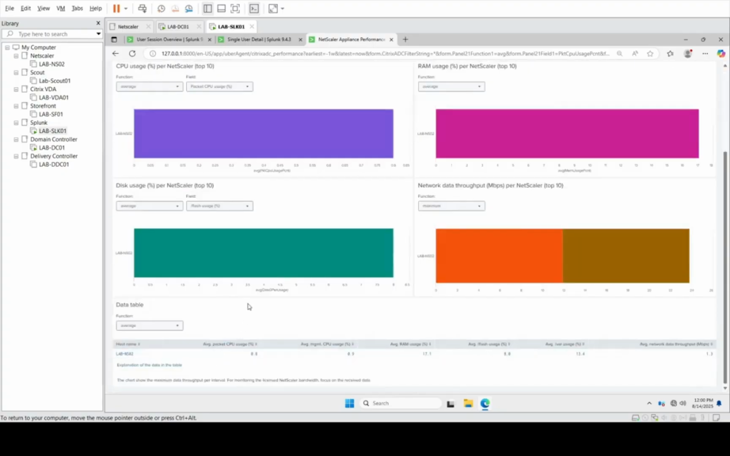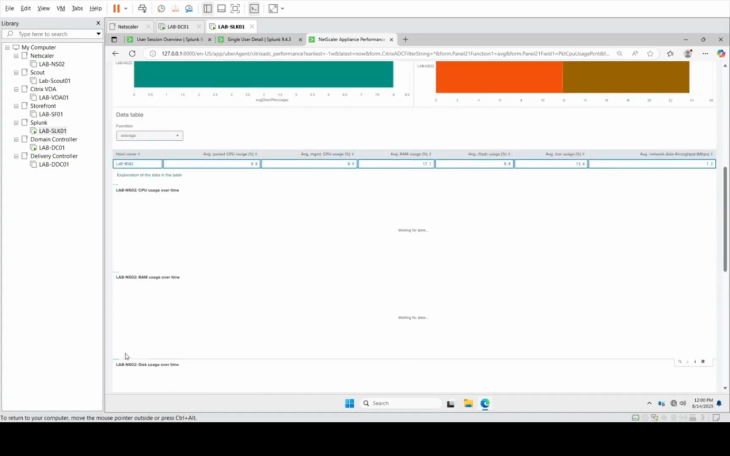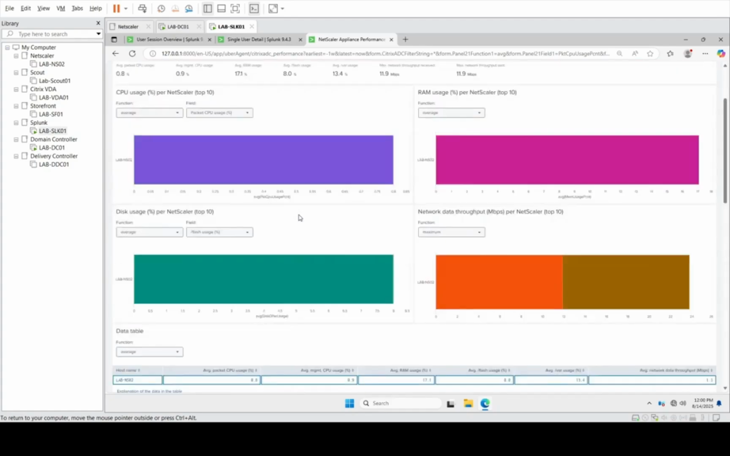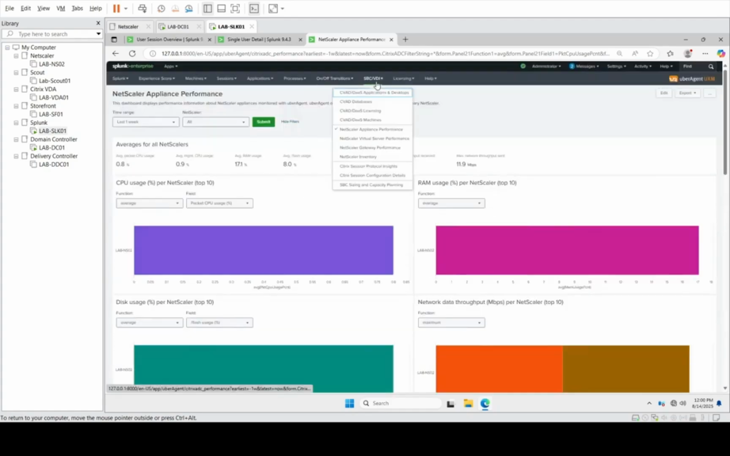You can see how many NetScalers you're monitoring in the list here, and then you can click on this. You can see instances and internal data from the NetScaler will populate here. So there are some classes for the NetScaler you can do monitoring for. You can drill down. There are a lot of reports on NetScaler: virtual server performance, gateway performance, inventories.